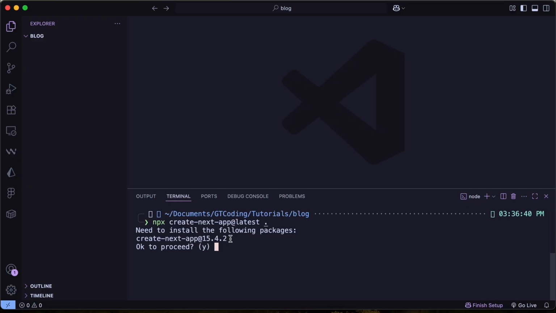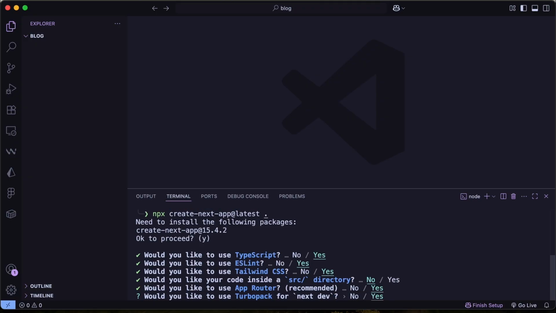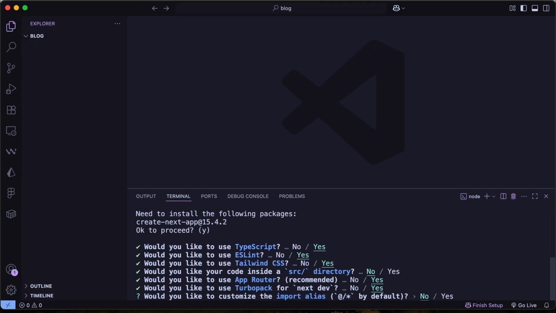And sometimes you'll see this prompt, you can just press enter. And here we have some options that we need to select. So we will use TypeScript. So let's press yes. And we'll also use ESLint. We'll also use Tailwind CSS for the styling. And we'll just select no for the source directory. And for the app router, we'll select yes. And we'll select yes for Turbopack as well. And we'll just select no for customizing the import alias.